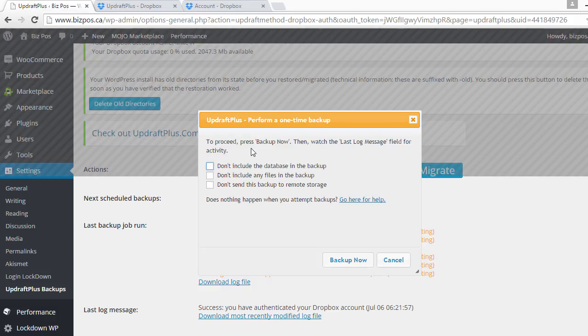Here, this is very important. To proceed, press backup now, then watch the last log message field for activity. Do not check any of these boxes. Basically, we want to include the database in our backup, we want to include files in our backup, and we want to send this backup to remote storage such as Dropbox. So do nothing else except click on backup now.